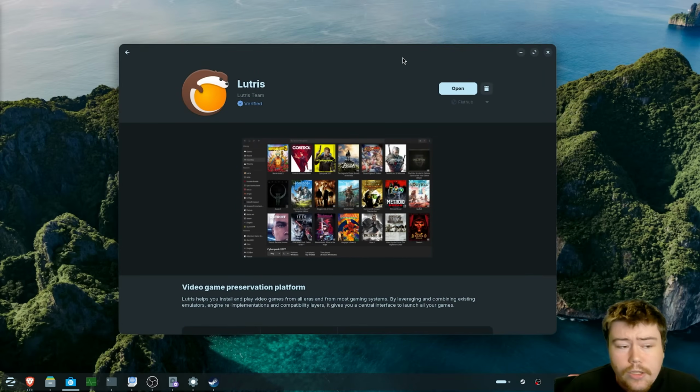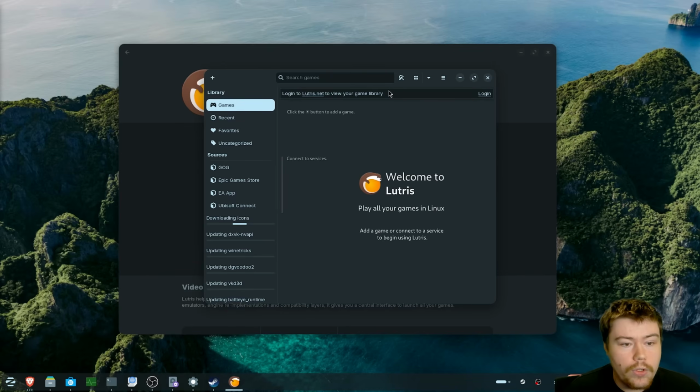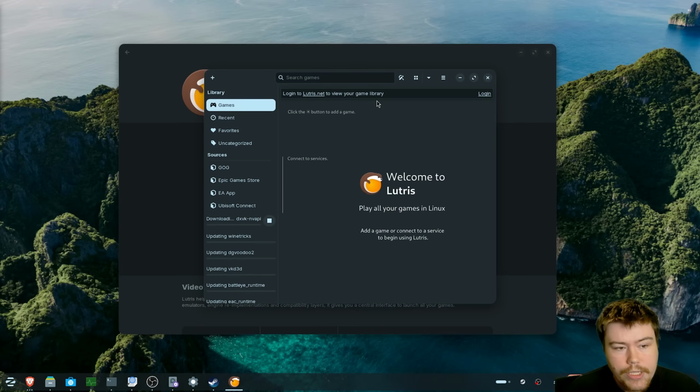Alright, as we can see here, Lutris is now installed. So if we do click open, we can start installing different types of game launchers. If you see on the bottom left here, it is downloading all the required dependencies for setting up Lutris. We can create a Lutris account if you want to keep your game library in sync. For me, I'm not going to do that right now, but you want to wait for all of this to download before you start touching anything within Lutris.